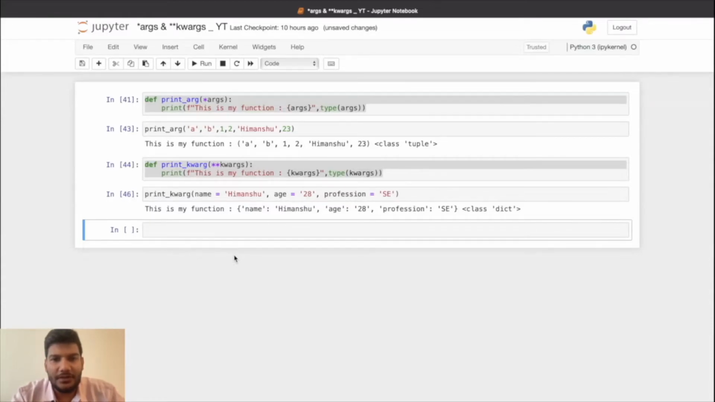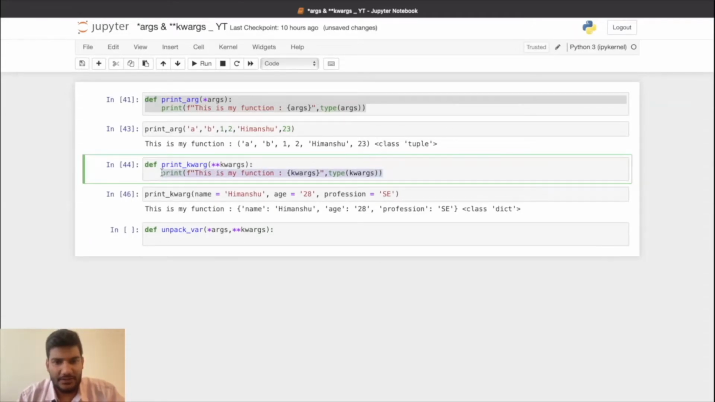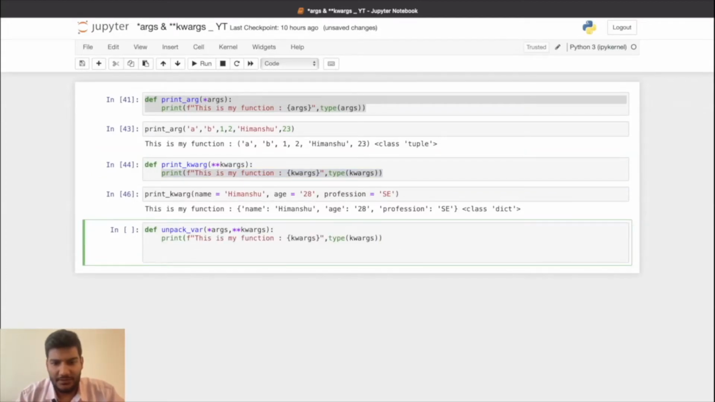So as we understood in our explanation part, these star args and star star kwargs are the unpacking variables. So let's understand that functionality through a small function. Suppose I define a function as unpack variable, and for that unpack variable I give the parameters as star args and star star kwargs. Okay, now let's define the functionality. So I will just print these values. Suppose I print args here and I print kwargs here. So if I pass values within this unpack variable function, it should automatically consider args and kwargs as per the implementation.